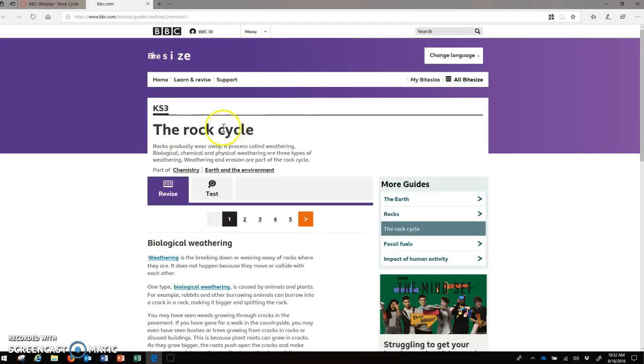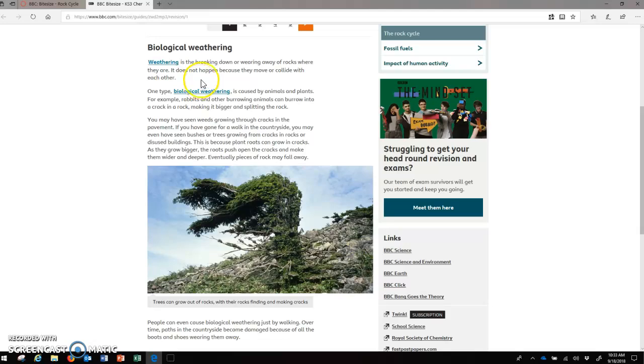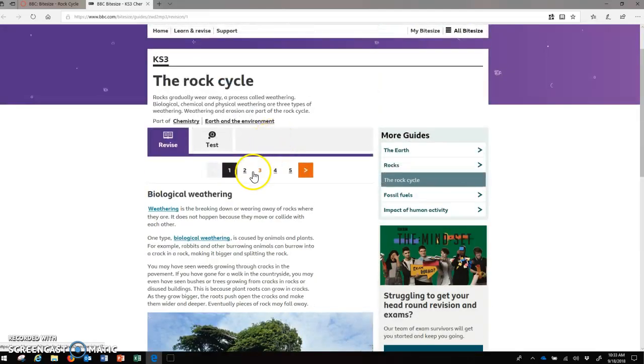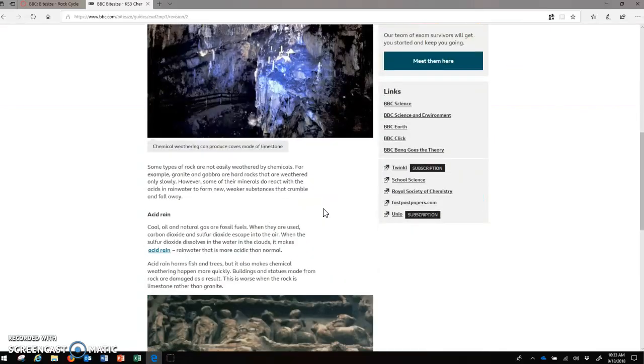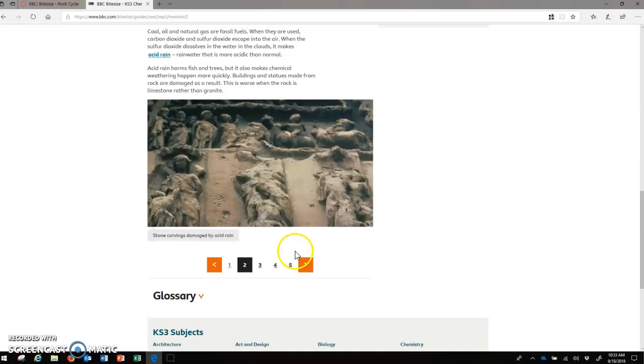Once you get that website to open, you'll see BBC Bite-Size, and it's on the rock cycle. This is an article that is 5 pages long. It talks about weathering and the process of the rock cycle. You need to read through this article, and you can progress through the article by selecting the individual page, like selecting page 2, and it will take you to the second page of the article. Or you can click on the next button, and the next button and the page selection is at the top and the bottom of the article.